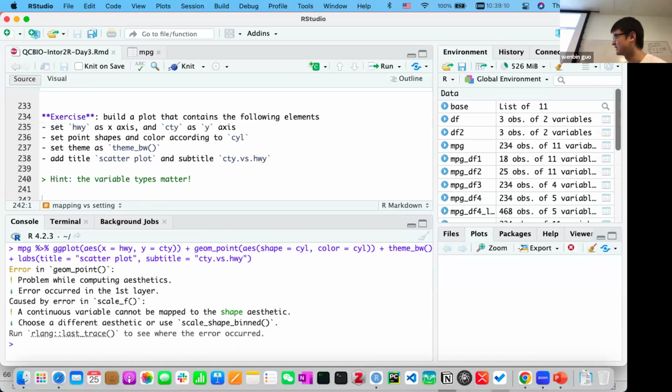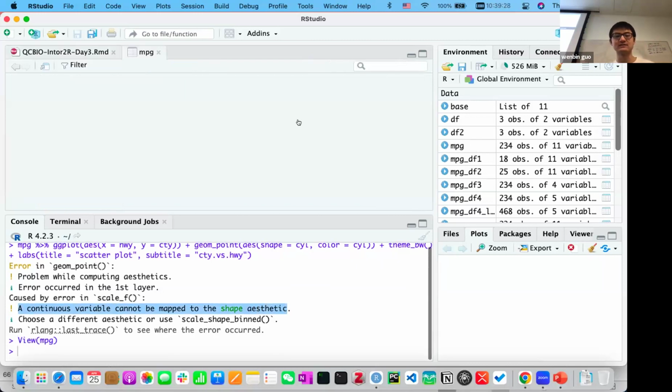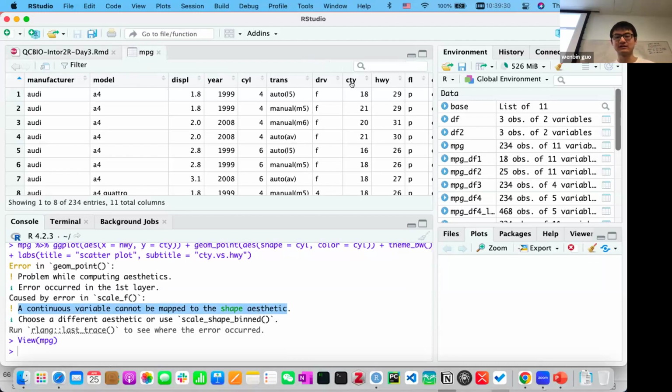So we see an error saying the shape must be a discrete value instead of a continuous value. Here is the exact message. So how do you solve the problem? Let's first check in mpg what cyl is. It's a numerical value, and numerical we know is continuous. Although the values it takes, 4, 6, 8, seem to be discrete, the data type they have is numeric.